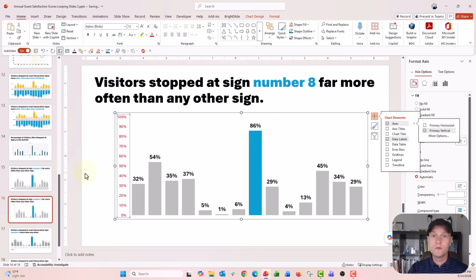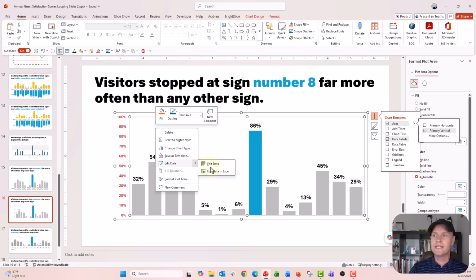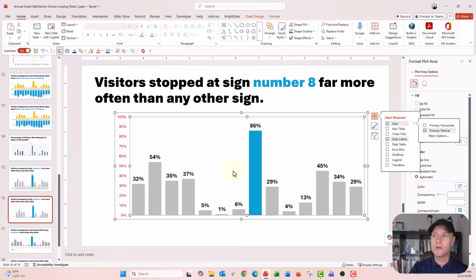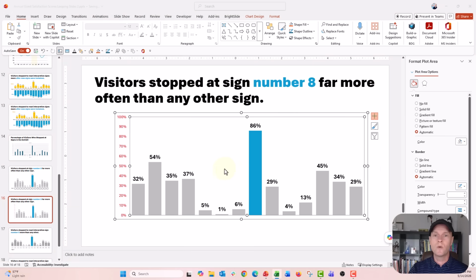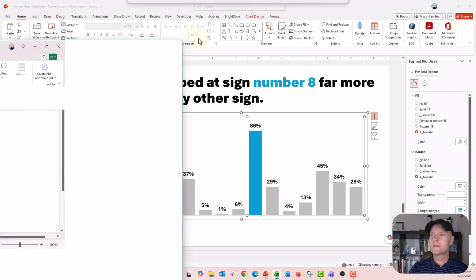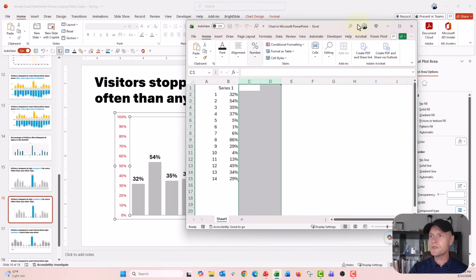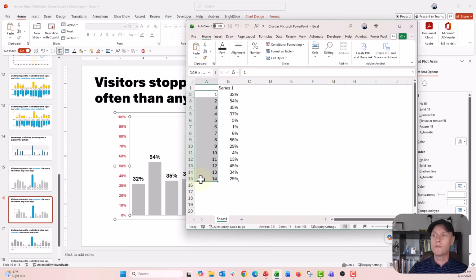And now what we need to do is add a helper series or a helper column of data to the data source behind the scenes. So I'm going to right-click the chart and say edit data in Excel right here. And the data source window will pop up. Let me drag this over to my other screen. Okay, so here's my data right here in the series, and then these are my signs 1 through 14 that I have in my chart.